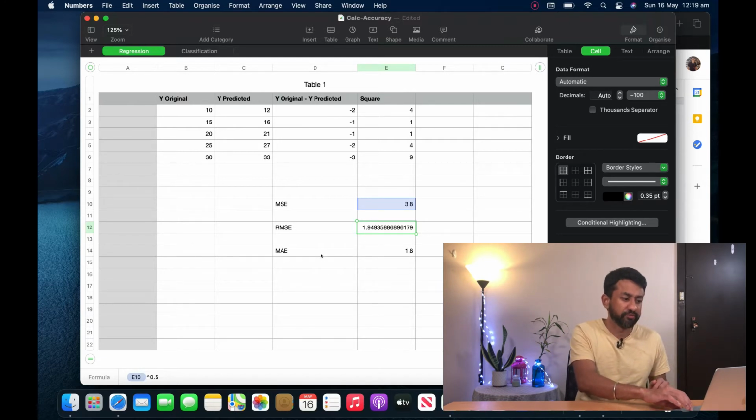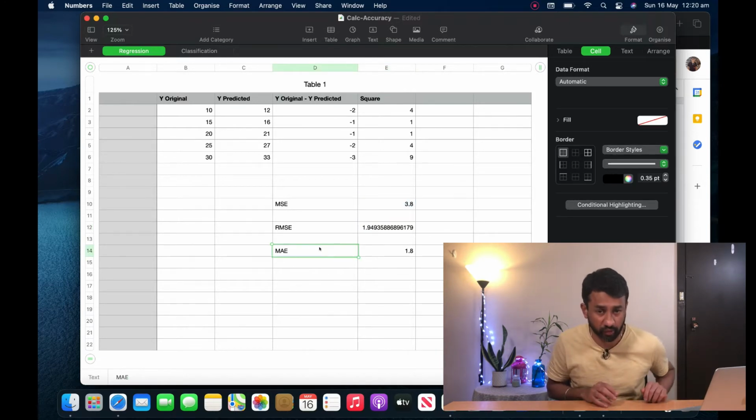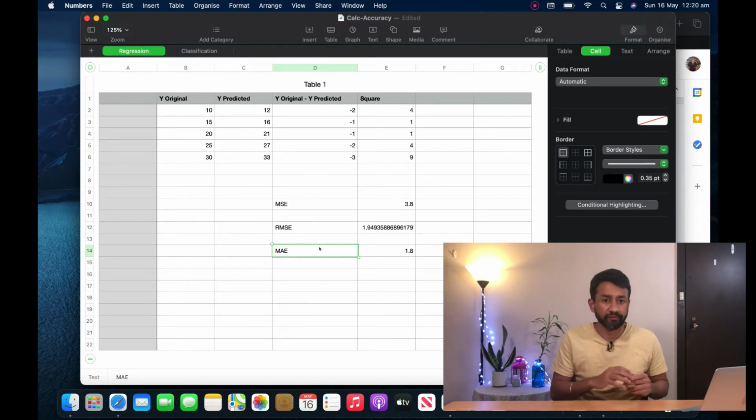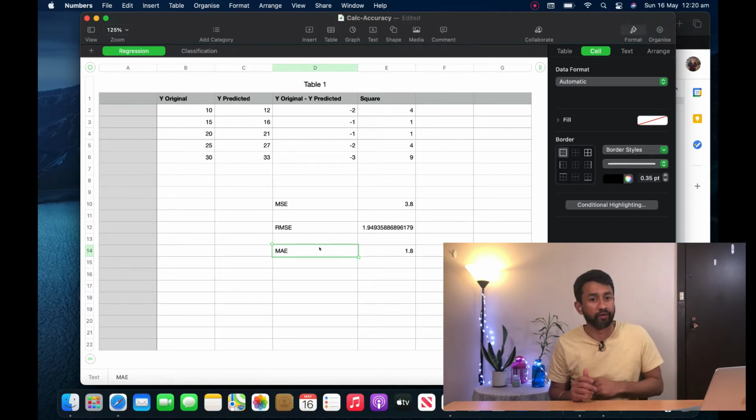The third one is the mean absolute error. Here we are taking the difference between the y original and the y predicted, and we are taking the absolute of it, the modulus of it. So if it is negative, we convert it into positive. If it is positive, it remains positive. And then we add all of it and divide it by the number of observations.